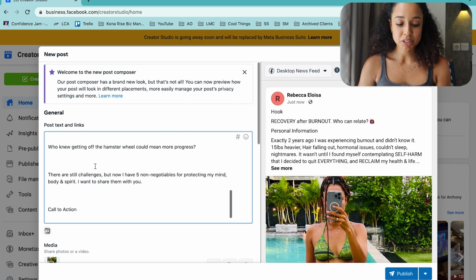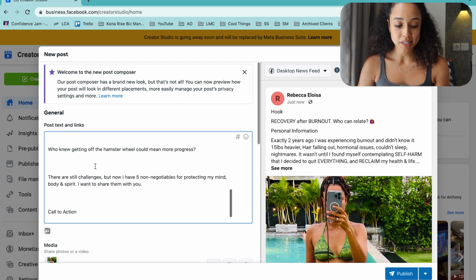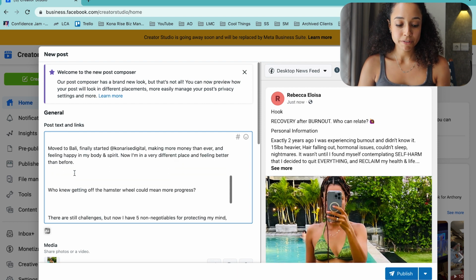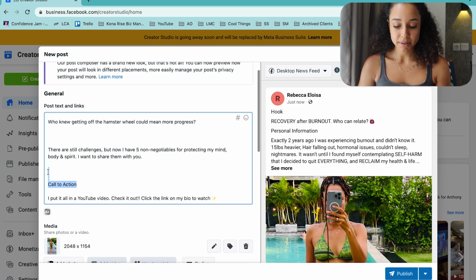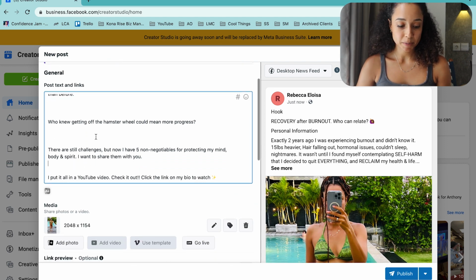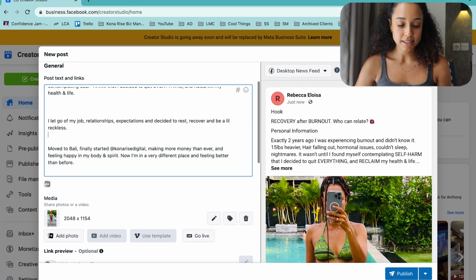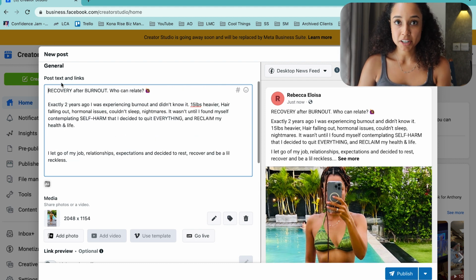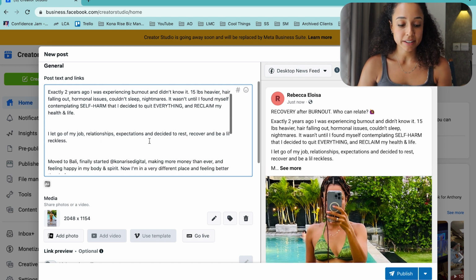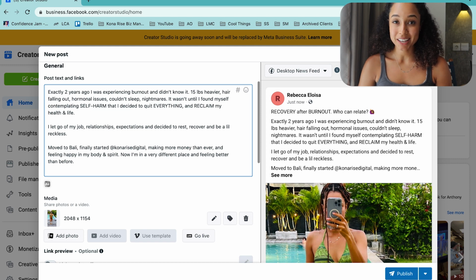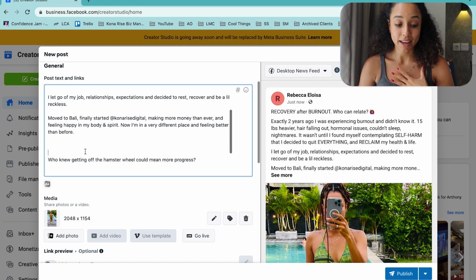I wrote this caption and taught you guys how to write long form captions. So we had our hook, we had personal information, and we had our call to action. But since that was just for training purposes only, we're going to delete that stuff. Here, let's read over to make sure everything's fine. Recovery after burnout. Who can relate? Exactly 2 years ago, I was experiencing burnout and didn't know it. 15 pounds heavier, hair falling out, hormonal issues, couldn't sleep, nightmares, etc. This is about how I reclaimed my life, basically.